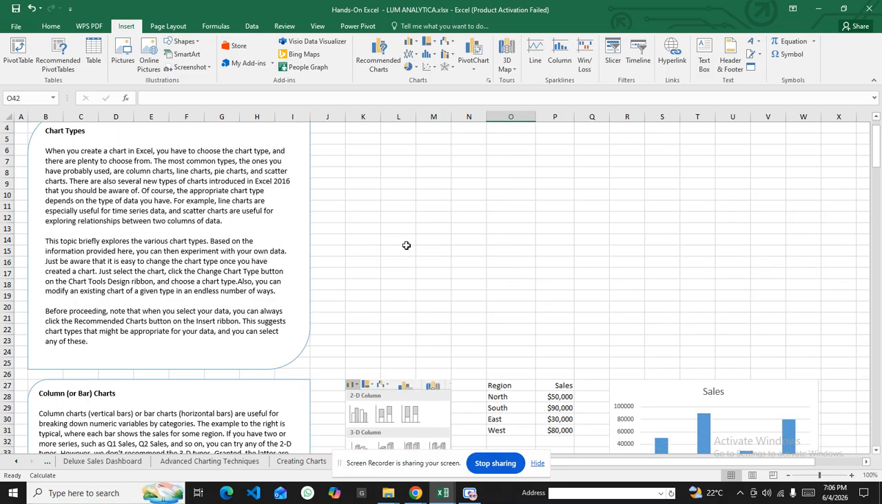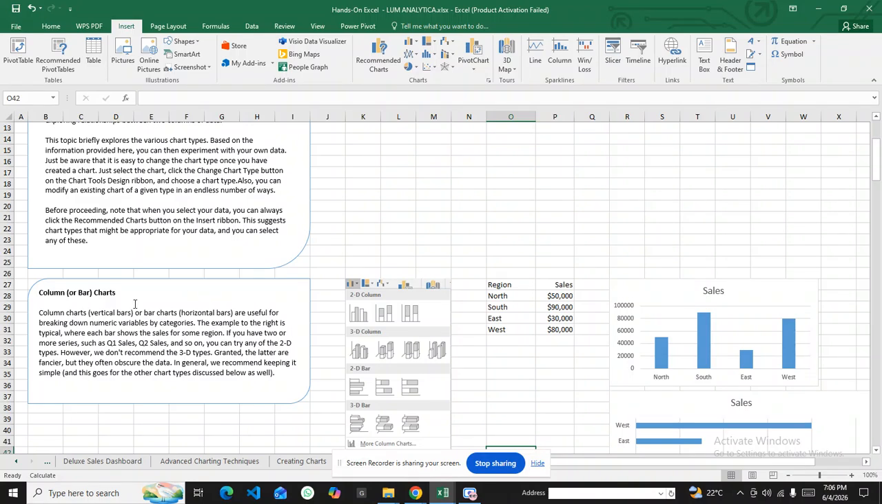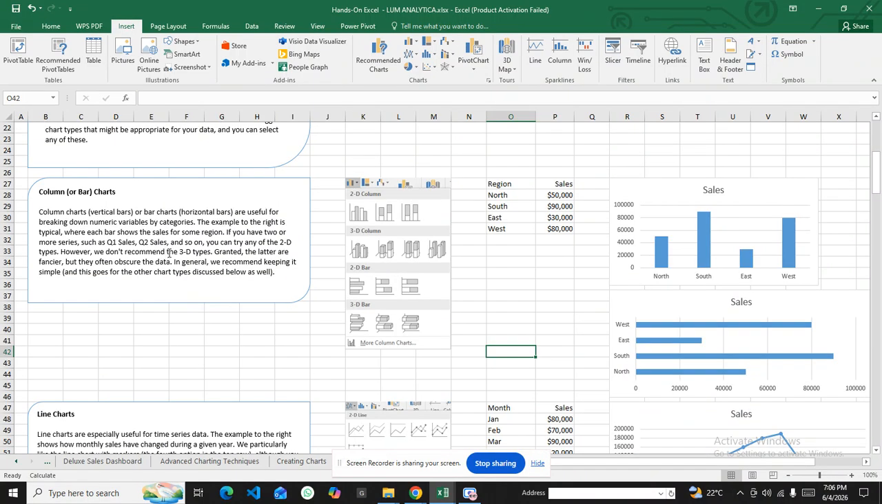So we want to check with the column chart. Column charts are vertical bars. Sometimes we have an alternative one called bar charts, that's horizontal bars, useful for breaking down numerical variables by categories. For example, on the right here, each bar shows the sales for some region. So here I have four regions against the sales.